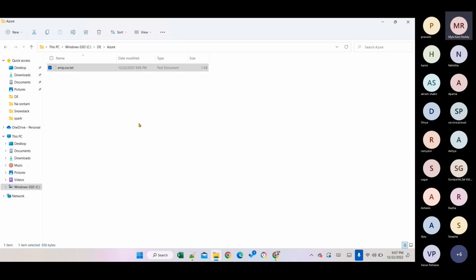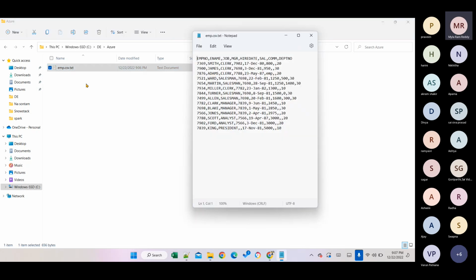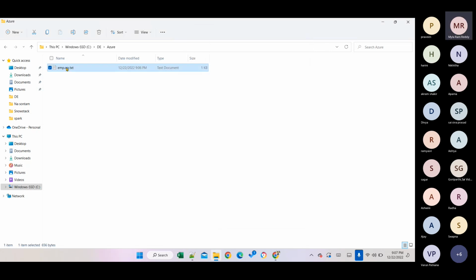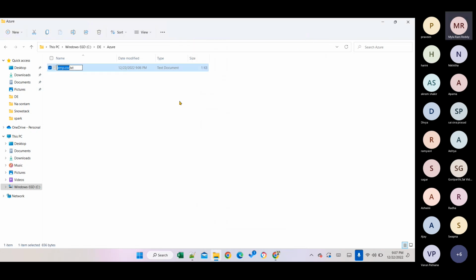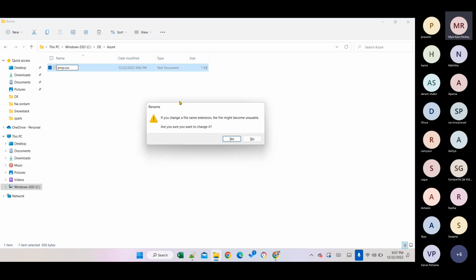Now you see two extensions are there for your file. One is .csv, one is .txt. So remove that .txt. Double click so that you're able to change the name, or press F2 on the keyboard. Remove the .txt. Yes, enter. Now it is really recognized as a CSV.